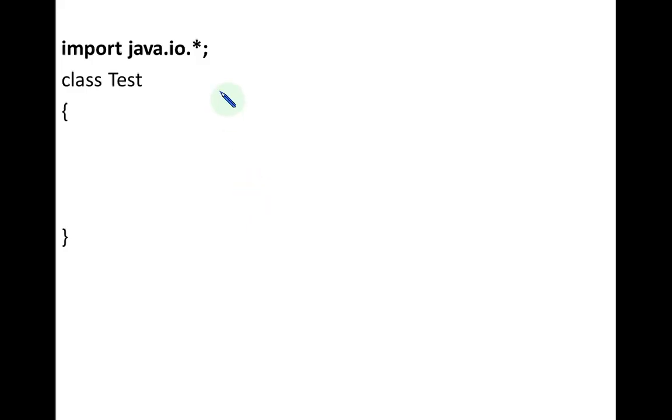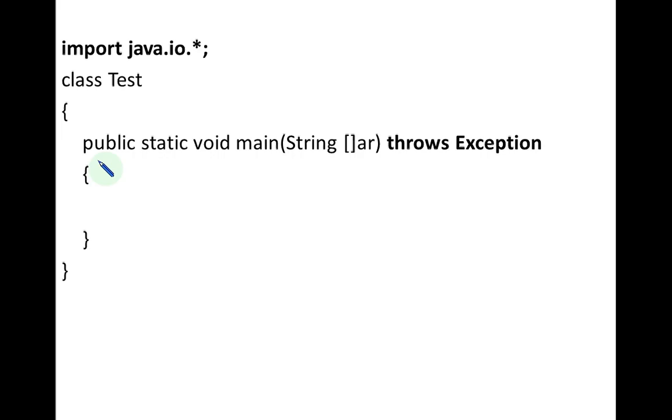For that we are importing java.io.*. You should know the reason why we are importing this package. This IO package contains the BufferedReader class, so that is the reason we are importing the IO package here. Then class, followed by the class name, then a pair of braces. Inside this class we are going to define our main method. So public static void main. For main we can pass an array of String objects as argument.